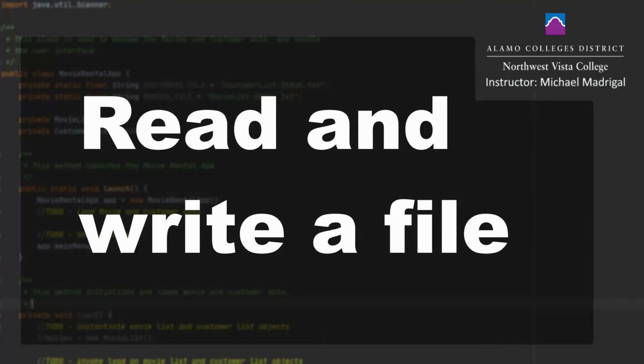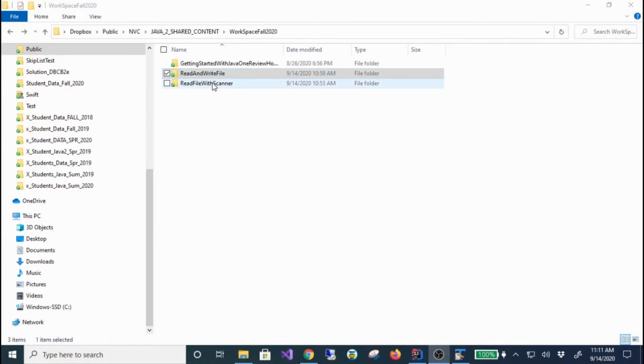Okay, so the previous example where I used the scanner, I went ahead and created a new project name and moved it all over into a project called read file with scanner. So what I'm going to do next is show you how to use the file reader, buffered reader, file writer, and buffered writer. And that example is going to be in the read and write file.